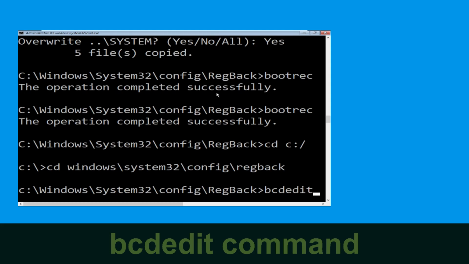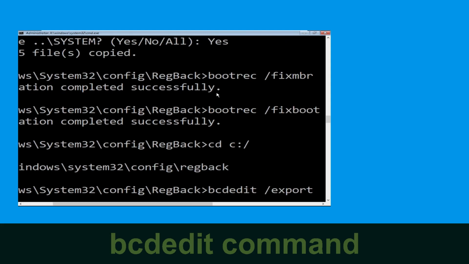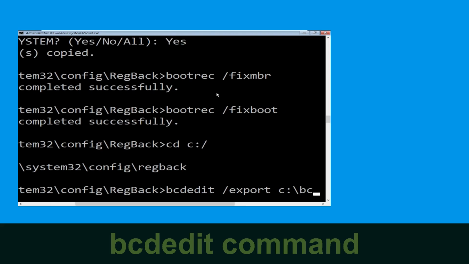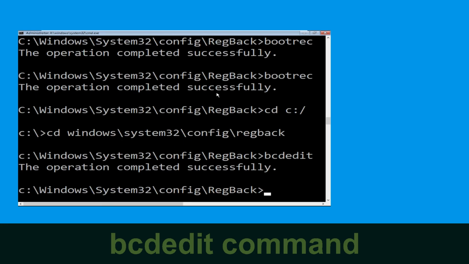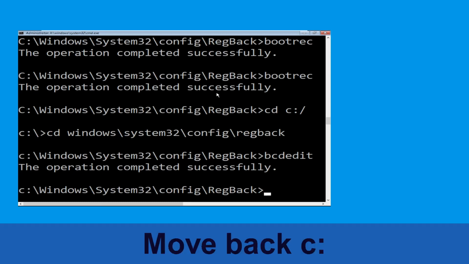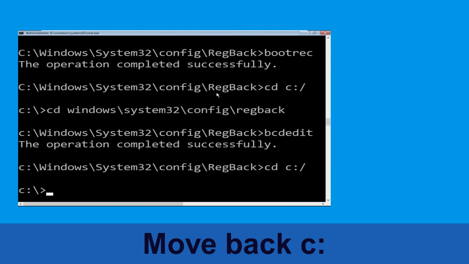Now execute this command. Type bcdedit space /export space c:/bcd backup and simply hit enter to execute this command. Then move to the next one. Type cd space c:/ and hit enter.